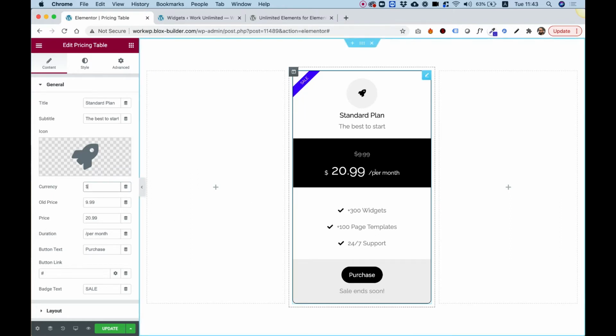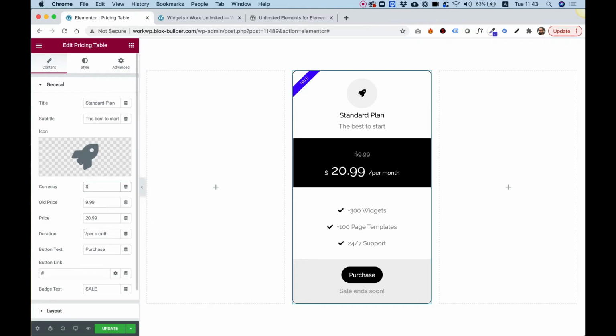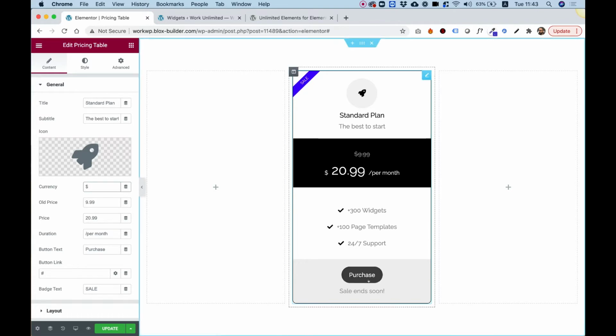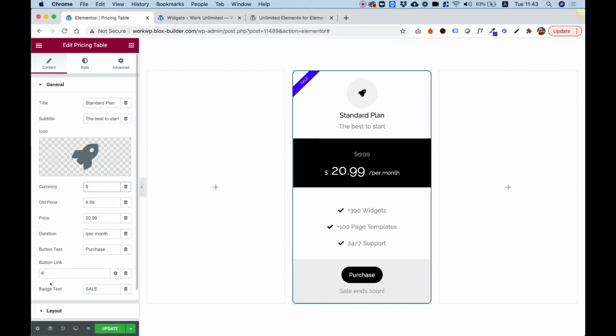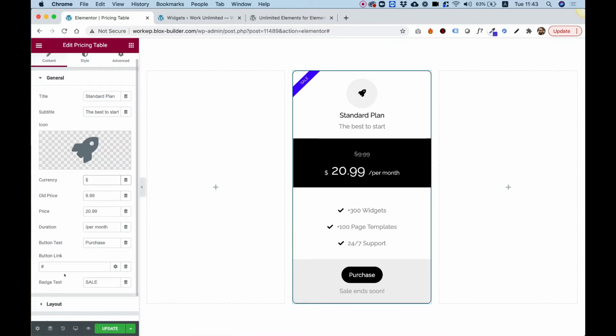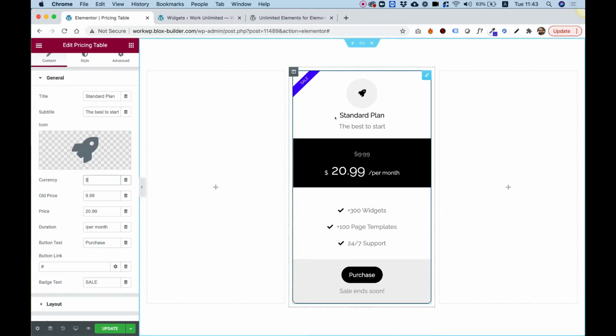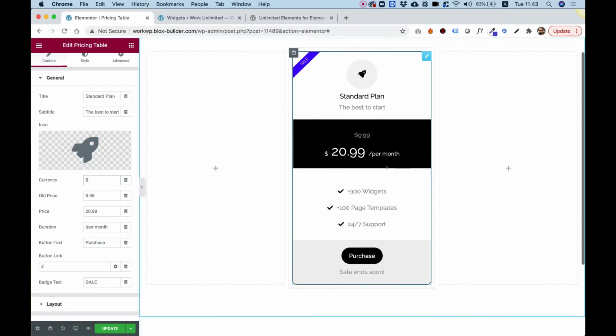Duration, which you can use this label actually to put anything that you want. For example, right now it's written per month, but for example, you could add over here for one site only or for five sites. And we have an option to edit the button. So the button is over here, call to action button. And you can also add some button text. So that's about it for the settings over here.